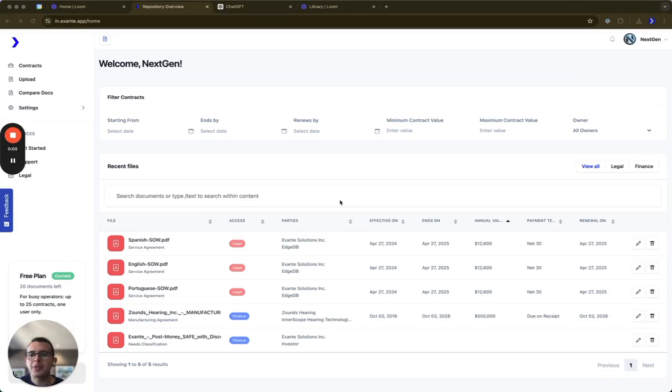Welcome to our demo. Today we're showcasing the Exante platform and how it can deliver value to your team. Over here we have a demo account for the NextGen company. NextGen has decided to use Exante to organize all of their contracts, and so far they've uploaded 5 distinct contracts.